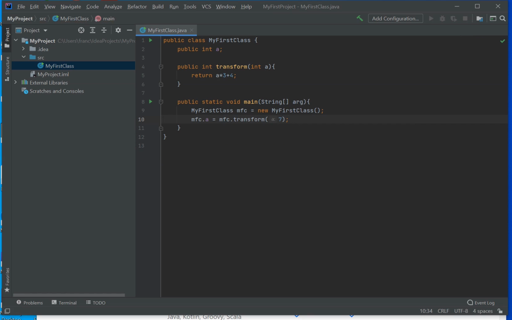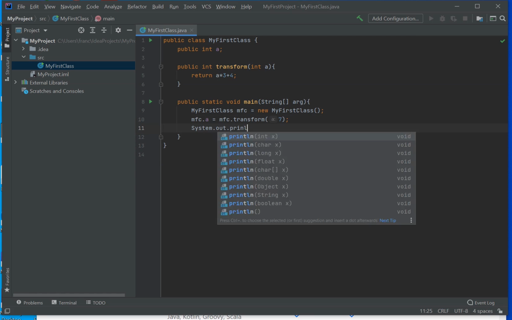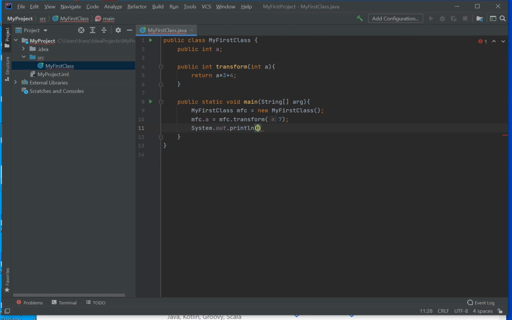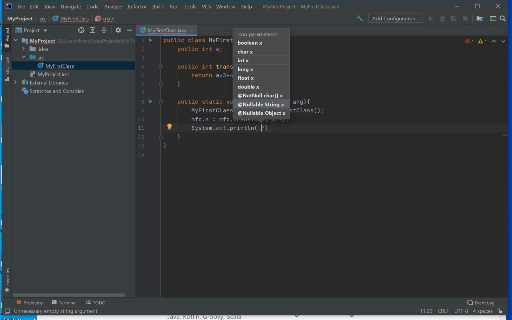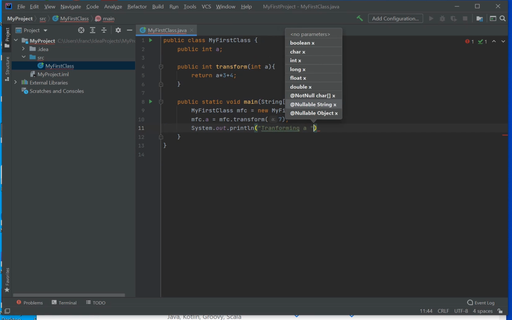semicolon. As you can see, this gives you a little bit of an aid, right? So parameter a there, you can barely see it, is this parameter a up here, and it's receiving the value of 7. Then semicolon, and then I'm going to do system.out.println transforming a, and then mfc.a.